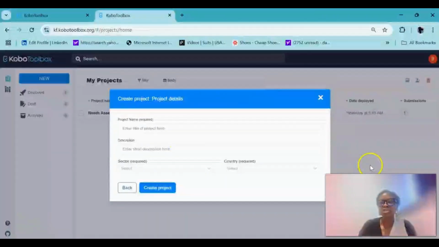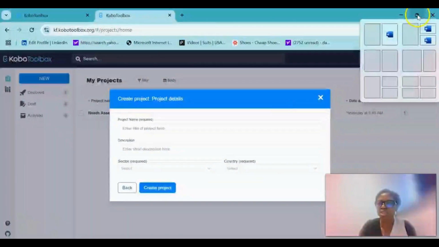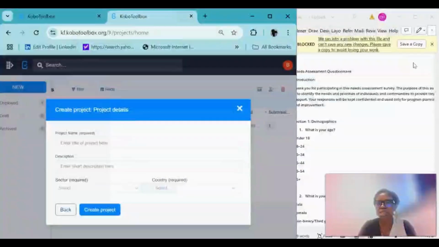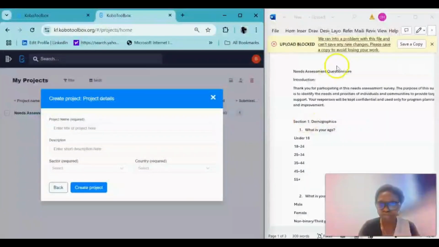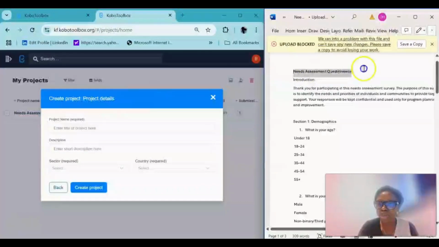Like I said in my last video, it's always advisable to have your form, your questions, already outlined in a document so that you won't have to be thinking of what to put in your questionnaire. You already have what you want to do, and it's well laid out. So let me go to the question that I already designed. So yeah, it's a needs assessment questionnaire. I can just be copying from here.